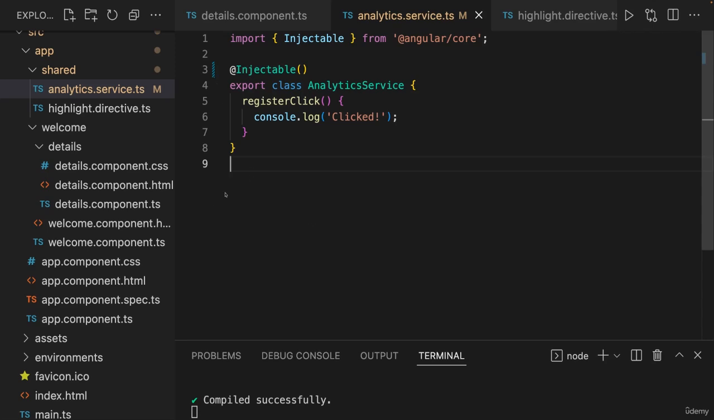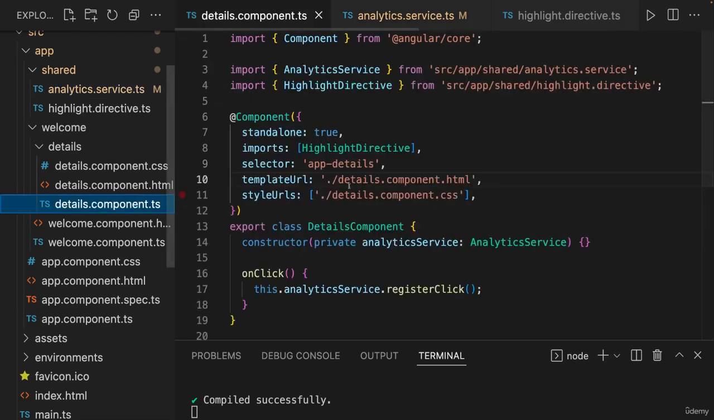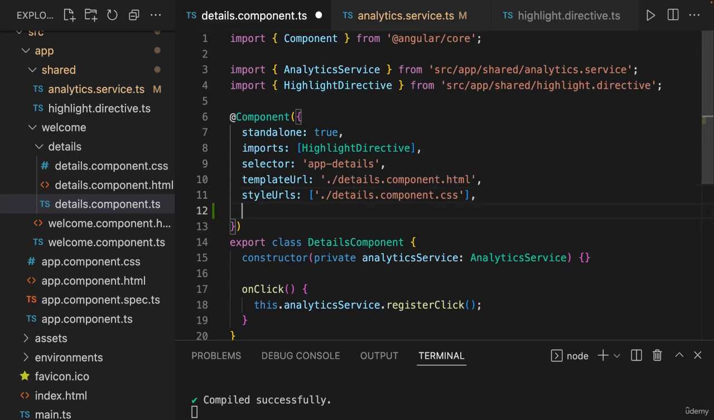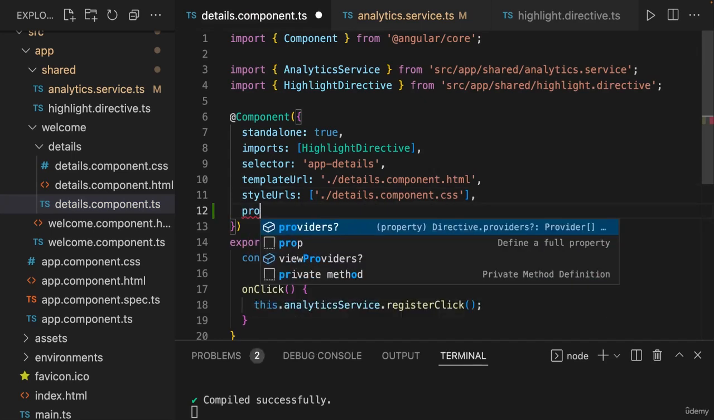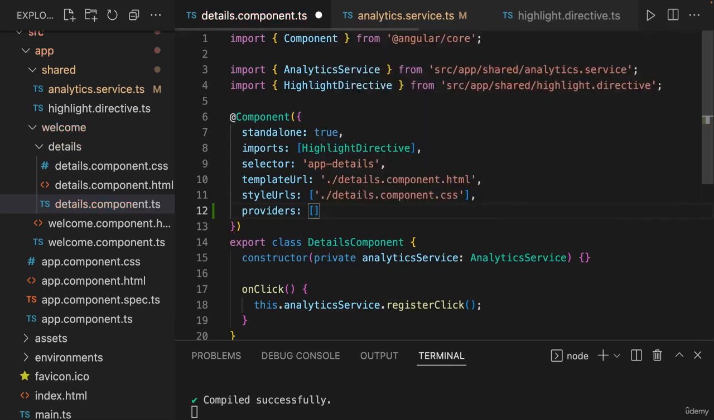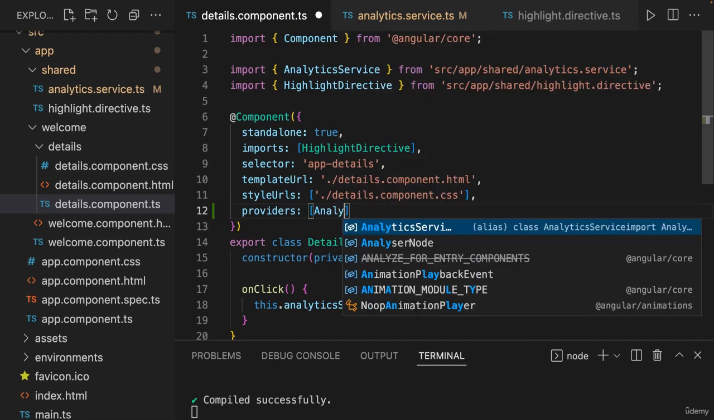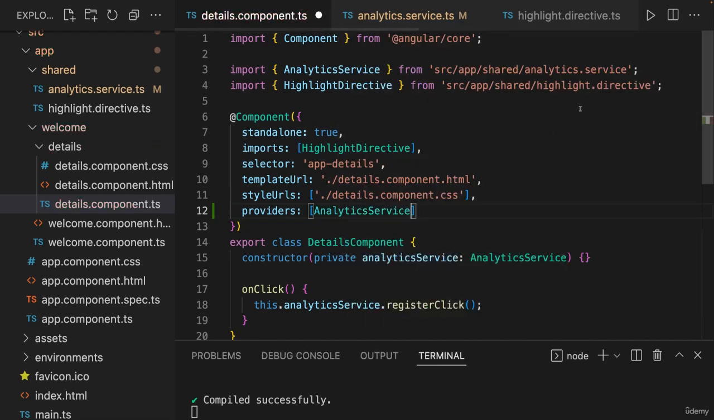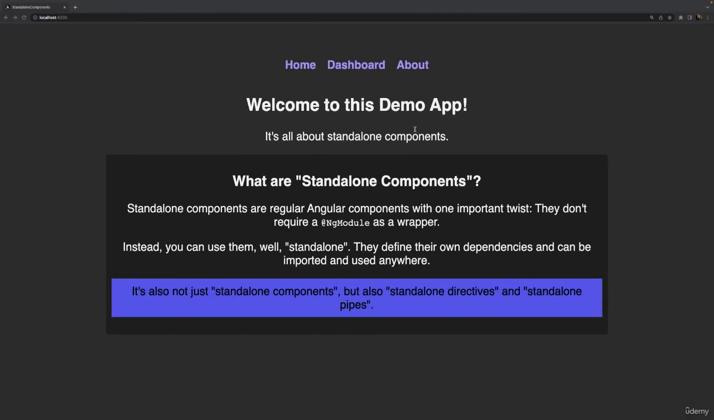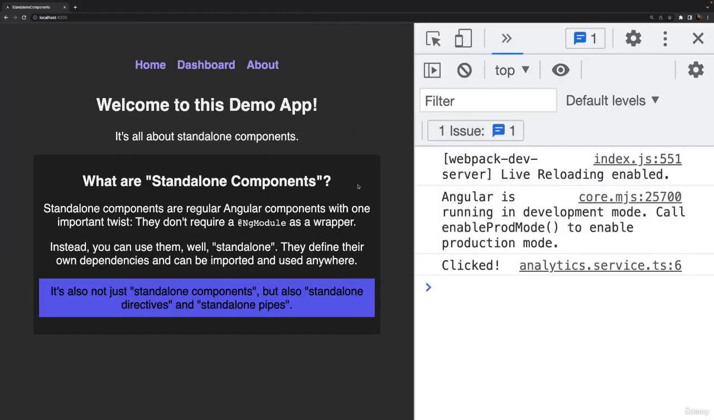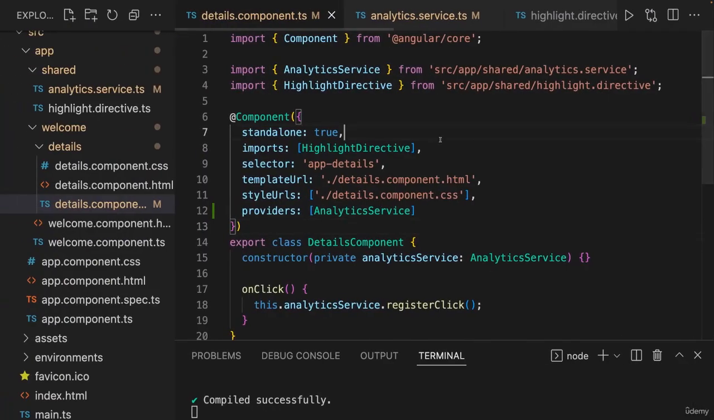service. What you can also do, and what you could do before standalone components as well, is you can go to a component and add the providers property to this component's decorator object. And again, this is not new, you could do this with Angular 2 already. And then you can also add your analytics service here. Add an import to the file and then point at the class here. And if you save this, you will notice that this still works as before. So that's another way of providing services.